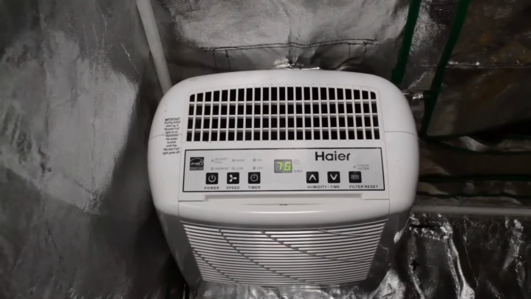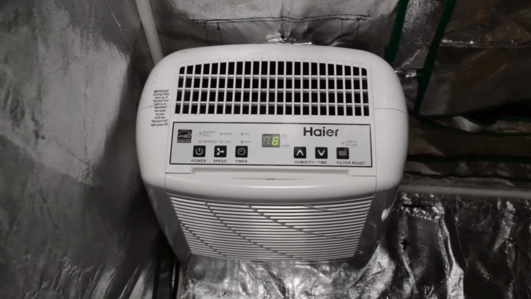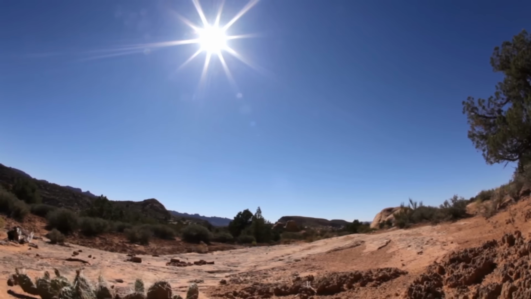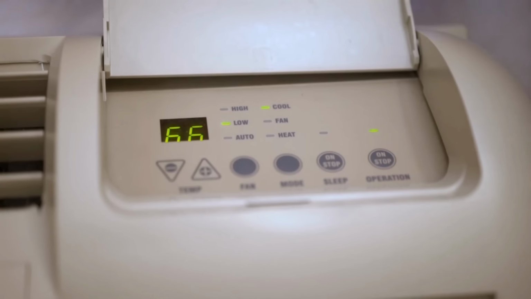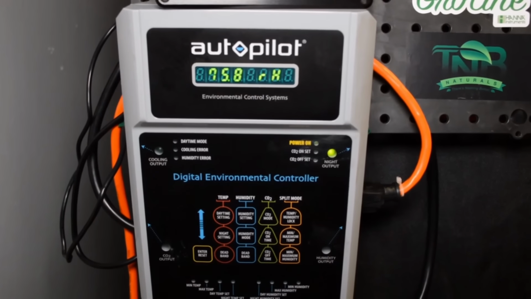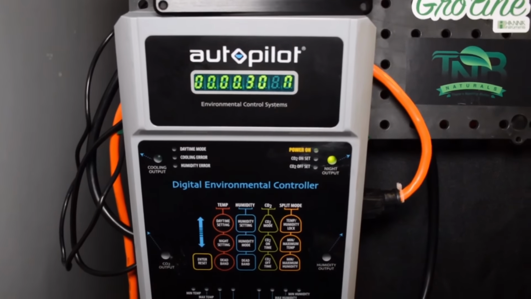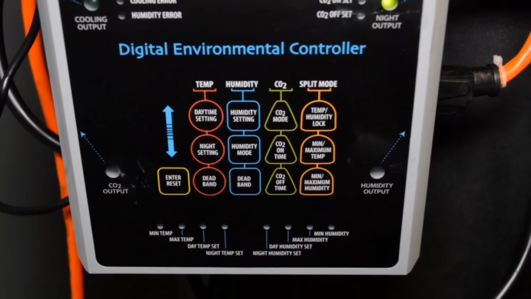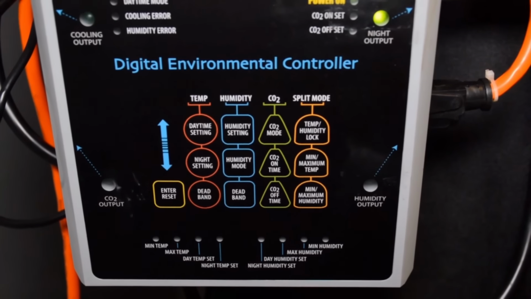Some people like to use space heaters, but I usually just turn on my dehumidifier to warm up the grow space a bit. If I decided to grow in the summertime, when the temperatures are hot, I would have to use a portable air conditioner unit to maintain a comfortable environment for my plants. It would also require a controller like the autopilot to monitor temperatures and operate the AC unit. This controller can also operate a dehumidifier, a humidifier, and can hold different settings for day and night.